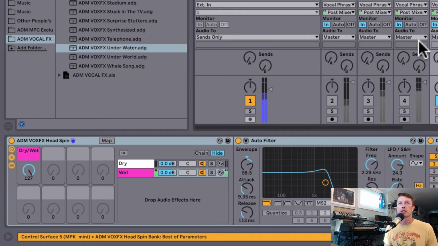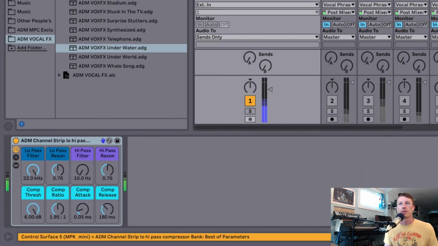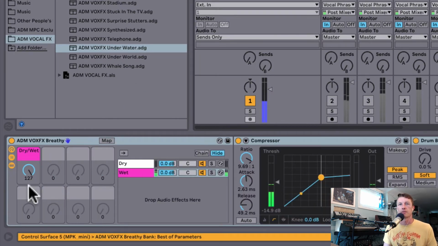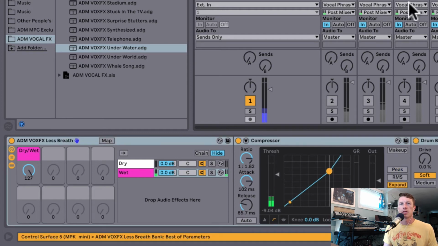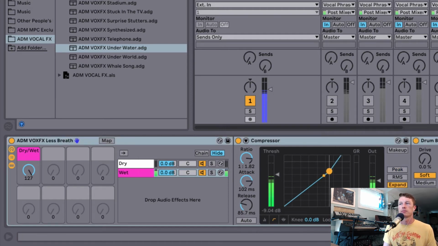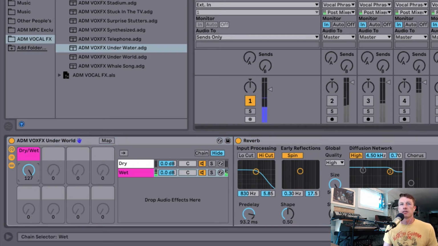Maybe put a different vocal here. This is Spinning Around Your Head. And this one brings out the breaths a little bit. I think it's very apparent on this one. There's a lot of breath in this particular recording. And without it. And then we've got less breathy. So we're reducing the breath now, which can be handy if you've got a breathy singer. We've got the Underworld effect. Again, use it however much you want.